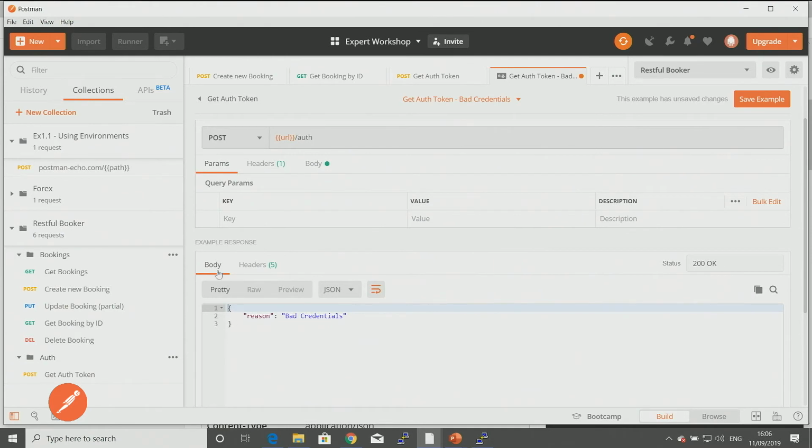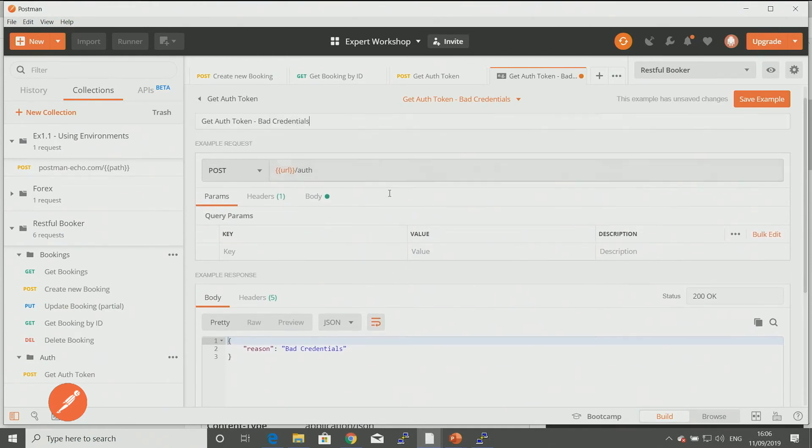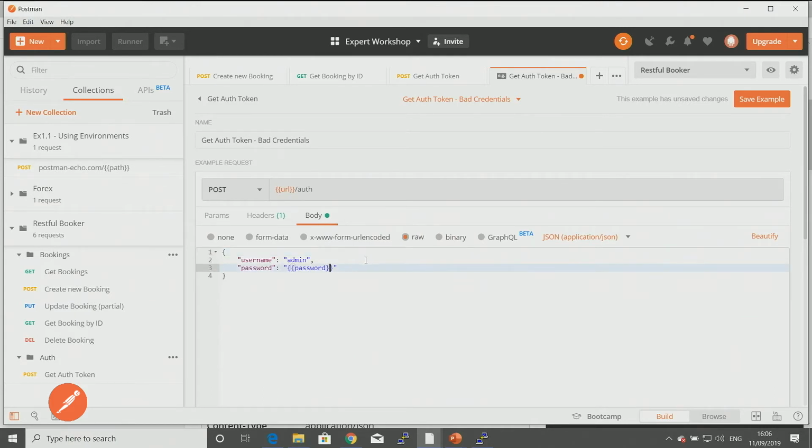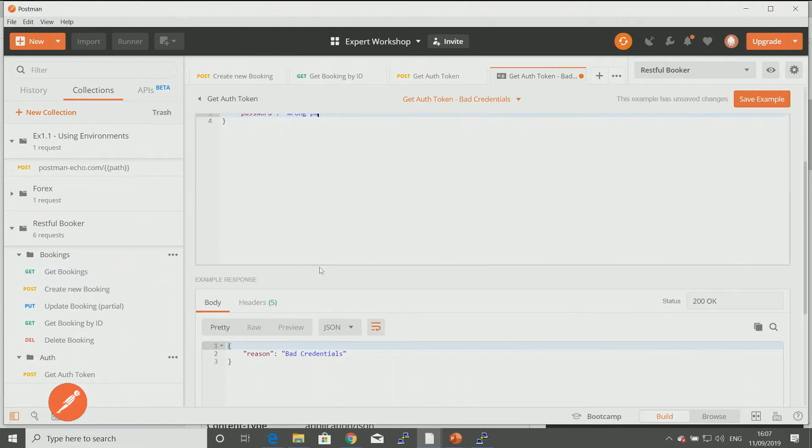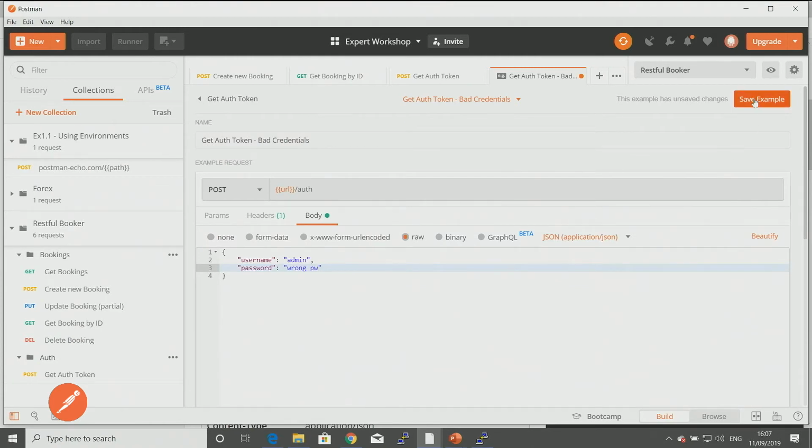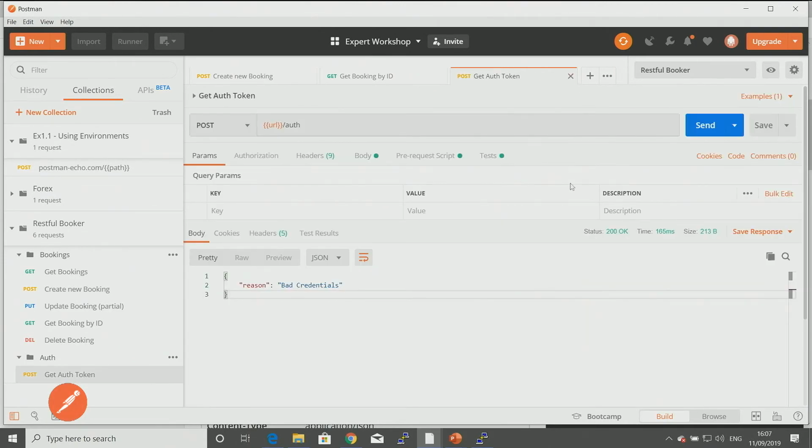And you can see there's the response that we're going to display, the reason bad credentials. We might also change the configuration of the body. So instead of using the password variable, I'm going to say that if we enter the wrong password, then this is what we get in the response. And I'll click Save Example on the top right, and that saves this example against my get auth token request. So that's one example.